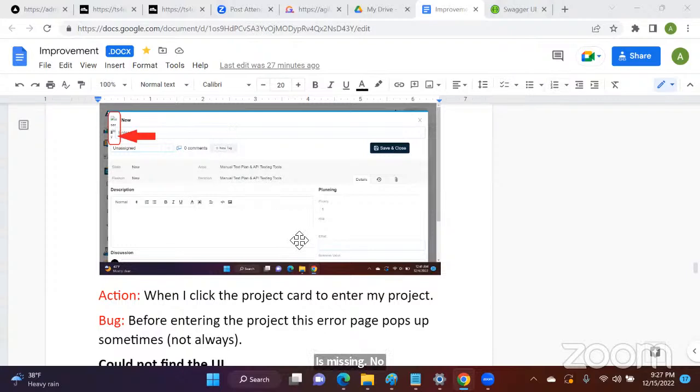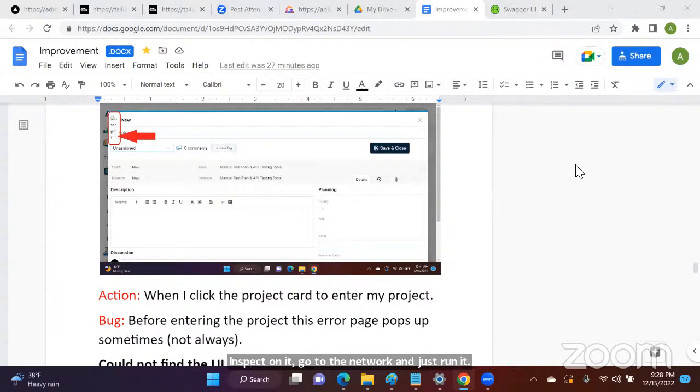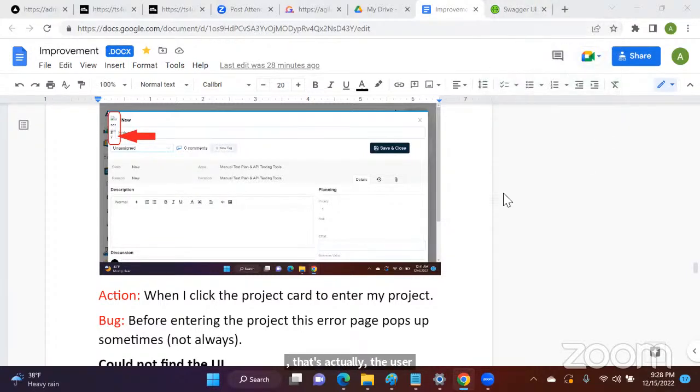Okay, so in this case, when it is happening, to help the developer, to be the best buddy of the developer, just simply right click on it, inspect it, go to the network and just run it, so you can actually send the screenshot to the developer. Remember, DevOps people, you learn how to inspect and go to the network. That's actually your debugging option. That's where you will start. So the developer will do the same thing.